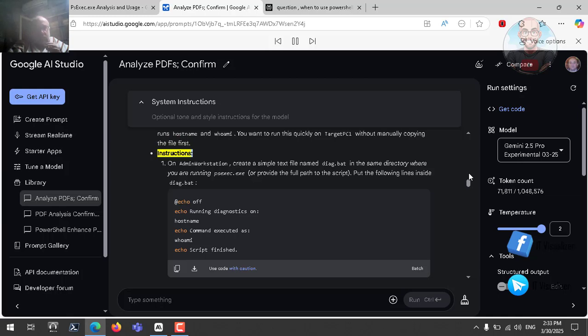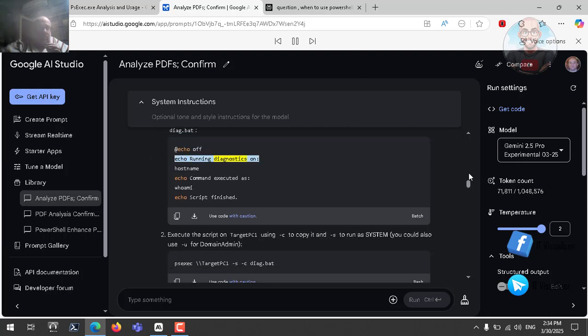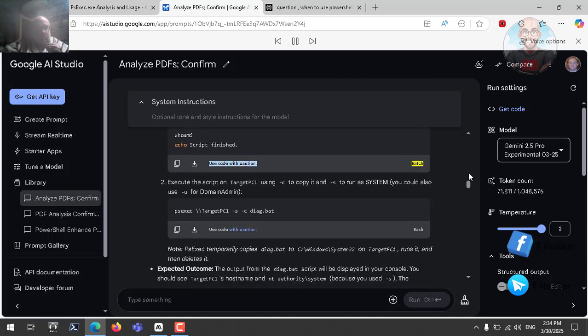Instructions. On the admin workstation, create a simple text file named diag.bat in the same directory where you are running psexec.exe, or provide the full path to the script. Put the following lines inside diag.bat. @echo off, echo Running diagnostics on, hostname, echo Command executed as, whoami, echo Script finished.